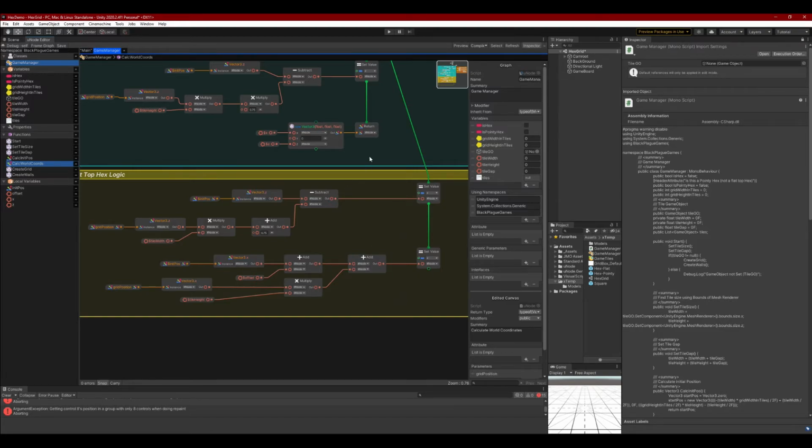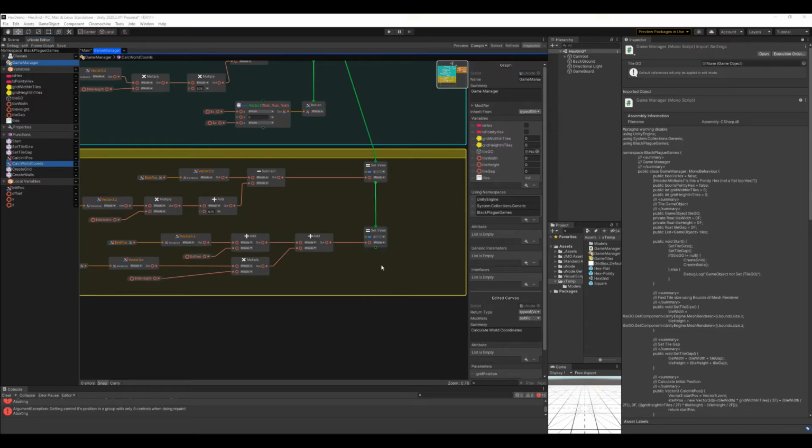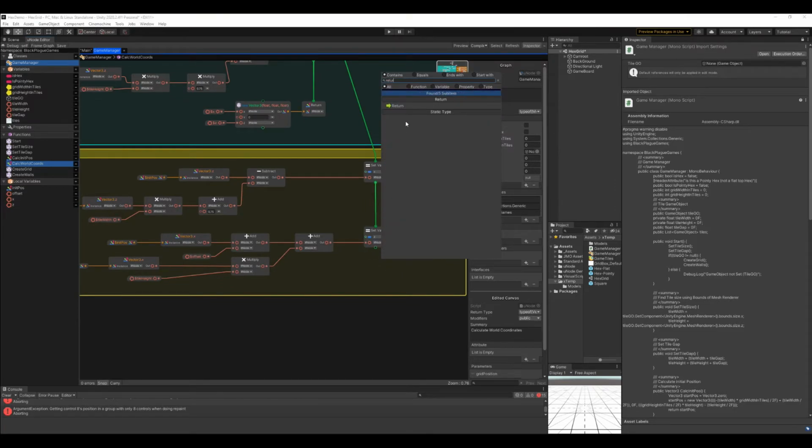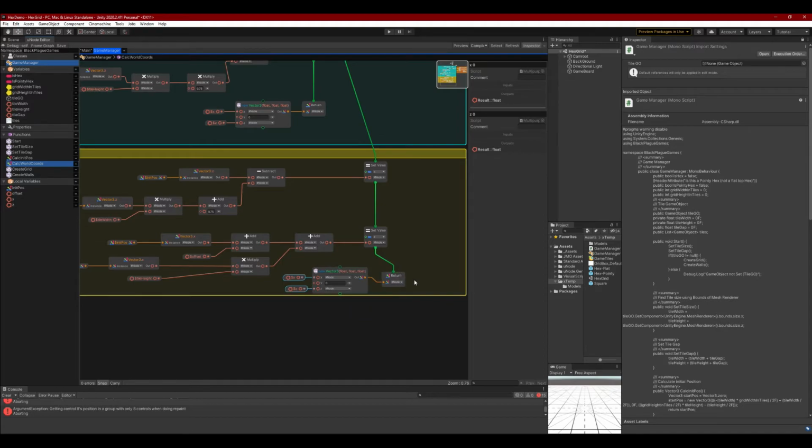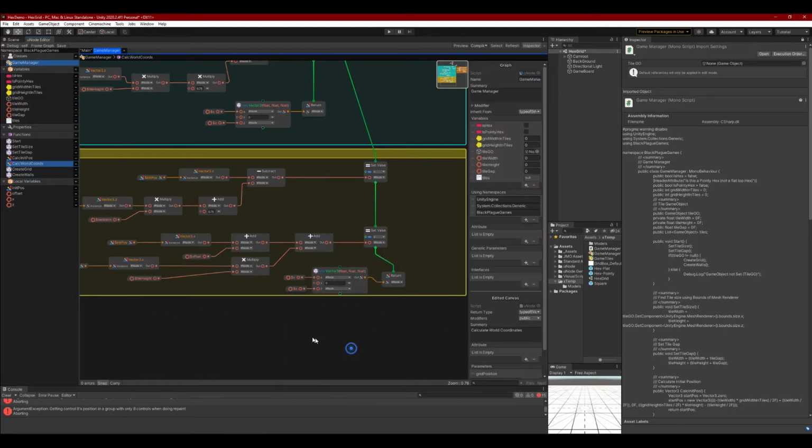Like we did before, we need to return that value because the calculate world coordinates does have a return type of vector3. So right click on the canvas, type in return, and bring that into the canvas. And then we can copy and paste from the one above and plug that into the return node. And then connect the return node into the main flow of the graph.